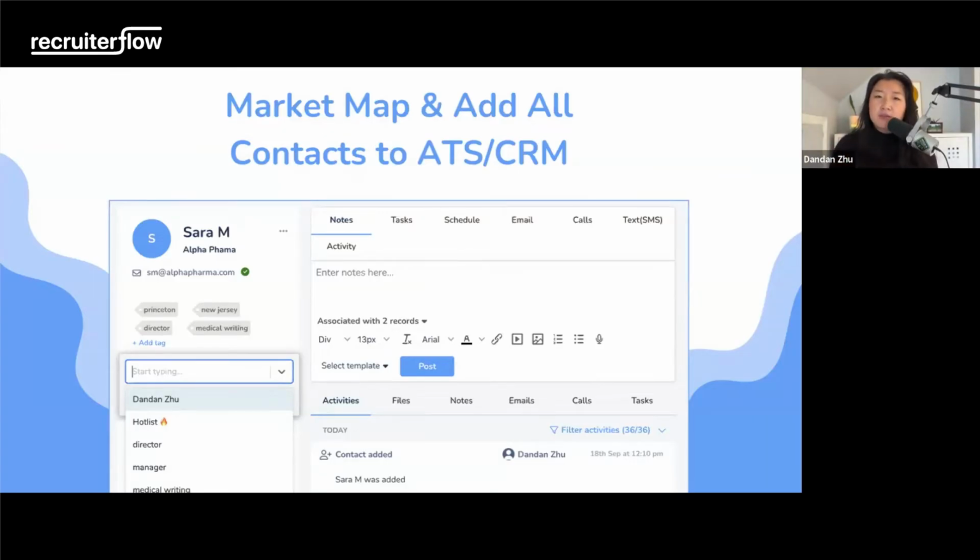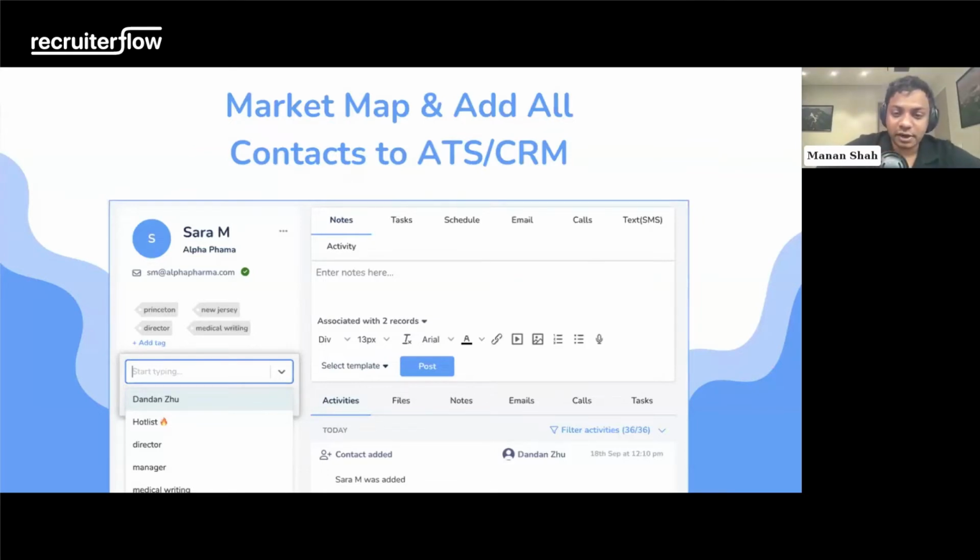Anything to add here, Manan? No, this looks fantastic. But yeah, in Recruiter Flow, there are dedicated features just to run your MPC campaigns, but we'll probably talk more about them later in the call.